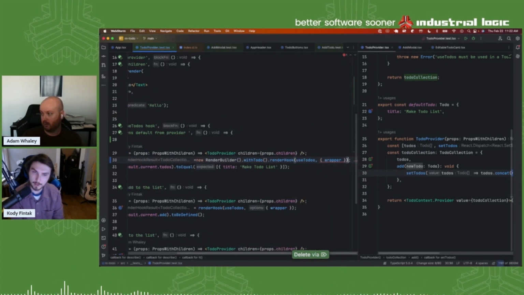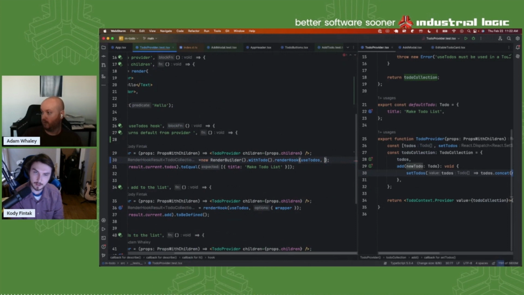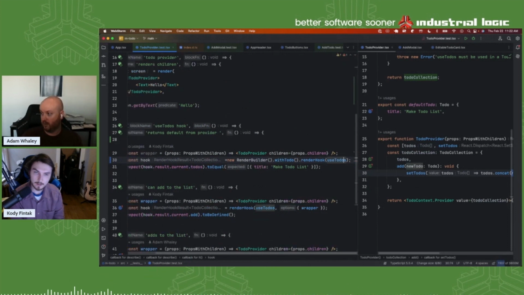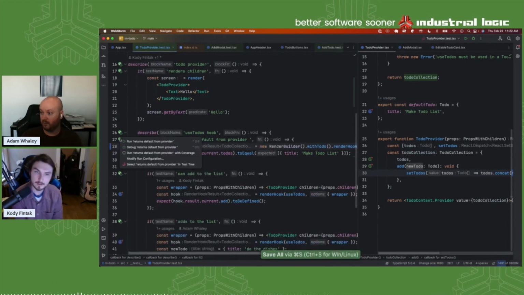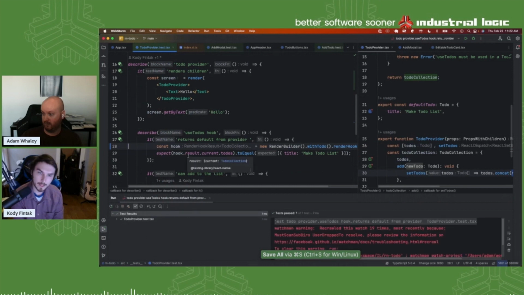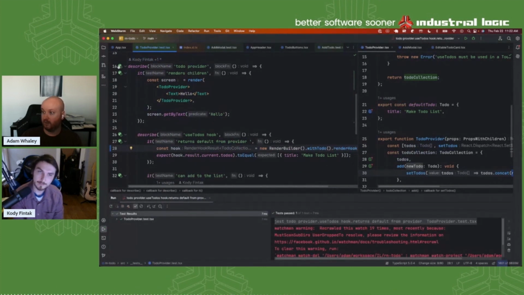Yep, and now you can get rid of the wrapper thing because it doesn't want that. All we care about is passing in the hook because we said we wanted the wrapper with to-do here. And we see wrapper is no longer used. So let's remove that and let's run this test. And it passes. It passes just fine. Look at that.